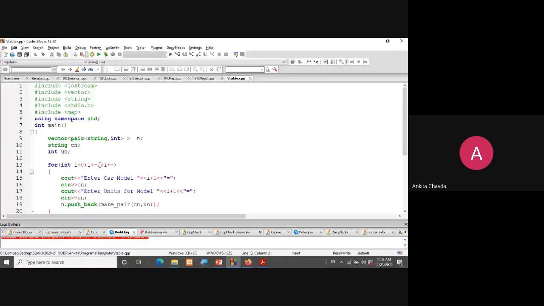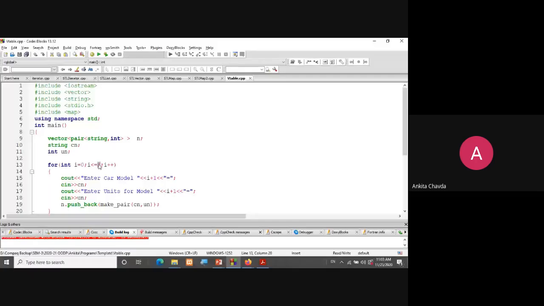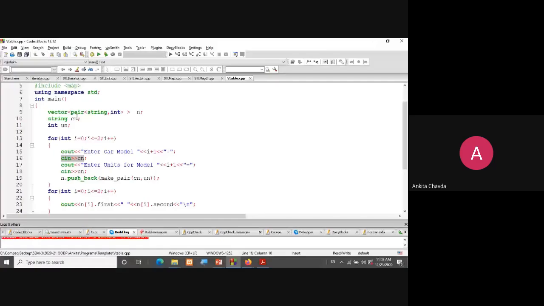Okay. So simply I have taken one for loop, just for the three models. You can even take this value from the user as n, right? So i equals 0, i less than or equal to n, and i plus plus. So the user will enter for how many car models they need to enter the data. By this way, you can even make the program dynamic. Fine. Now I'm asking the user to enter the car model. So the user will enter the model that we will take over here in cn, which will be the string, right?